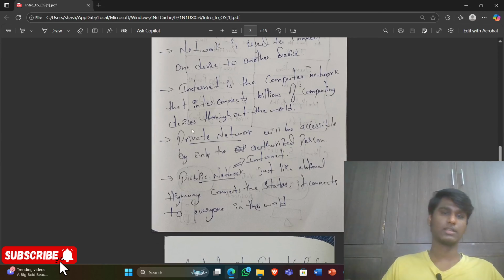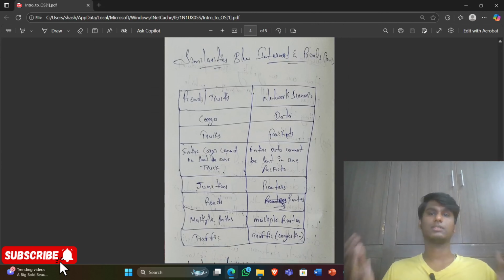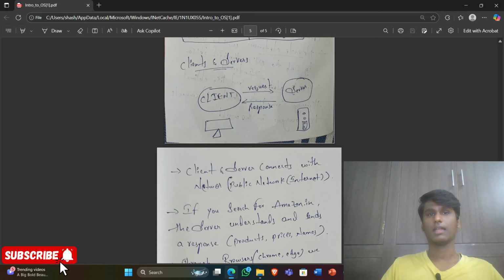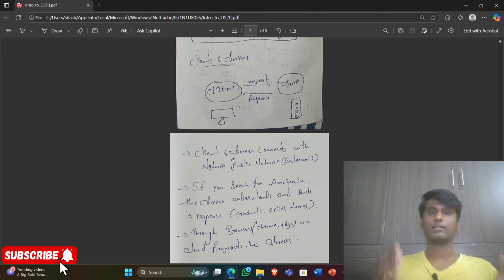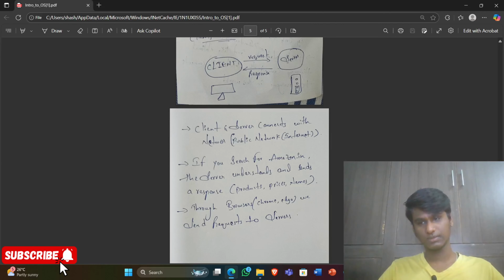There are different types of networks: private network and public network. A public network is also known as the internet. And we have learned about the similarities between roads and the internet. And what is a client and a server? A client gives the request to the server. A server takes the request from the client and gives the response to the client. So this is all for today, an introduction to operating systems and networks.